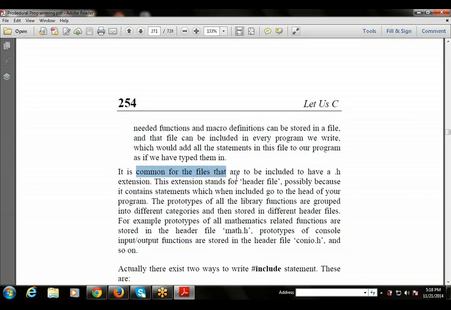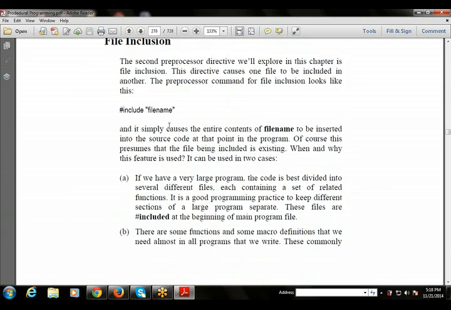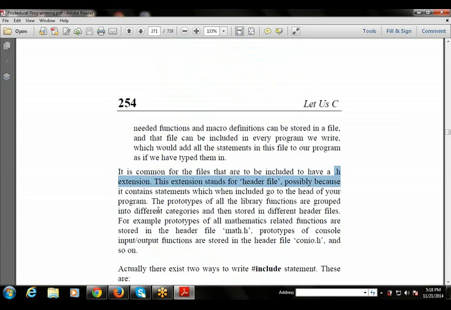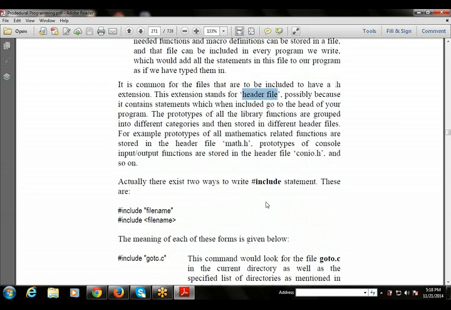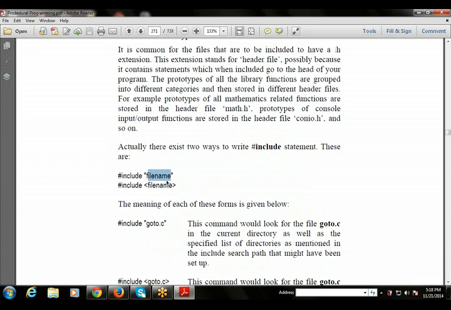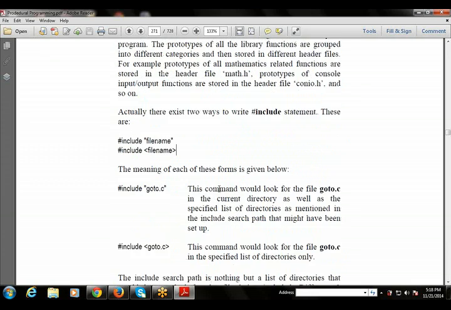It is common for the files that are to be included to have a .h extension. It is not mandatory to use the .h extension, which stands for header file. This is hash include filename.